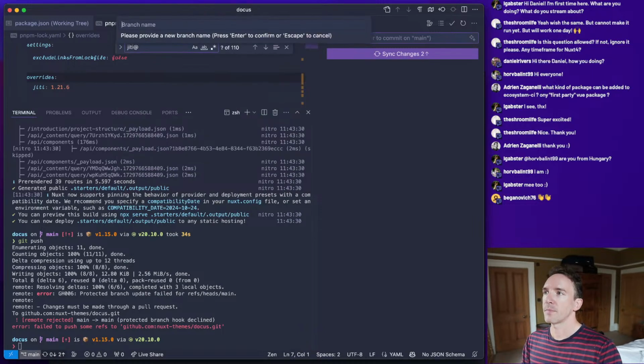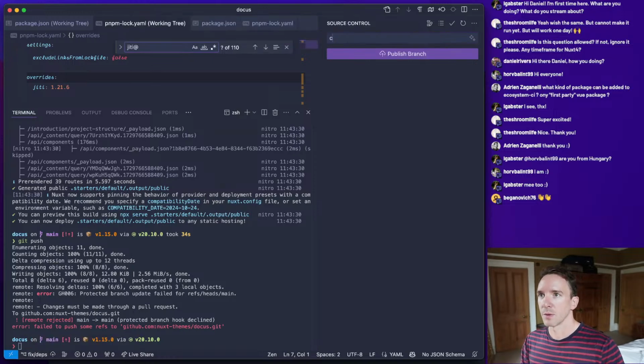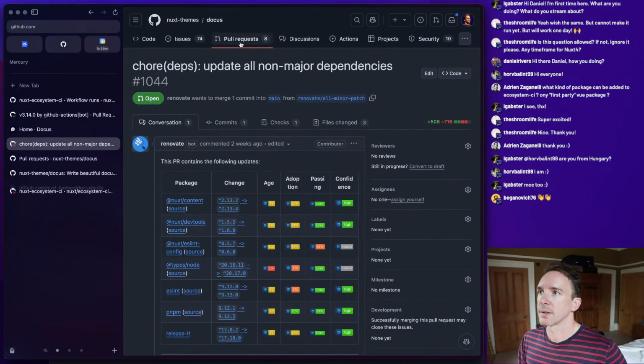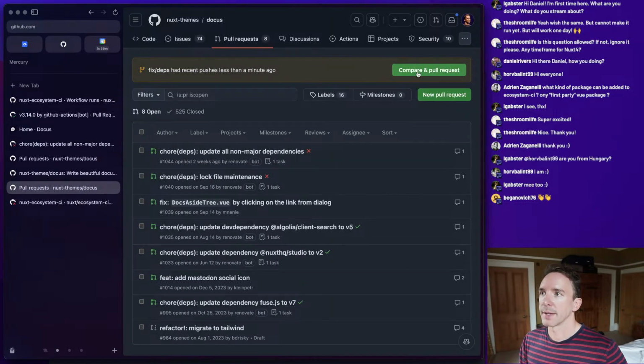Okay. Fix deps. Update some safe dependencies. Oh, I don't need to do that. I just need to push. And Dockers, let's merge those in while we're at it.